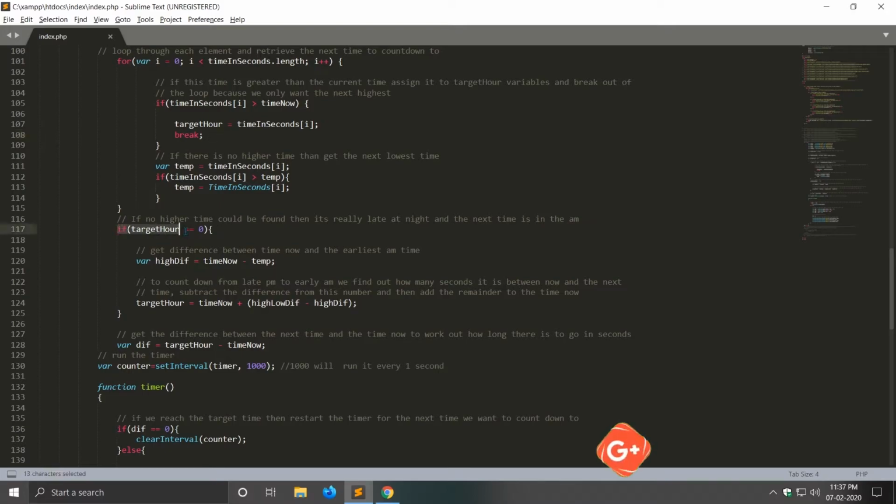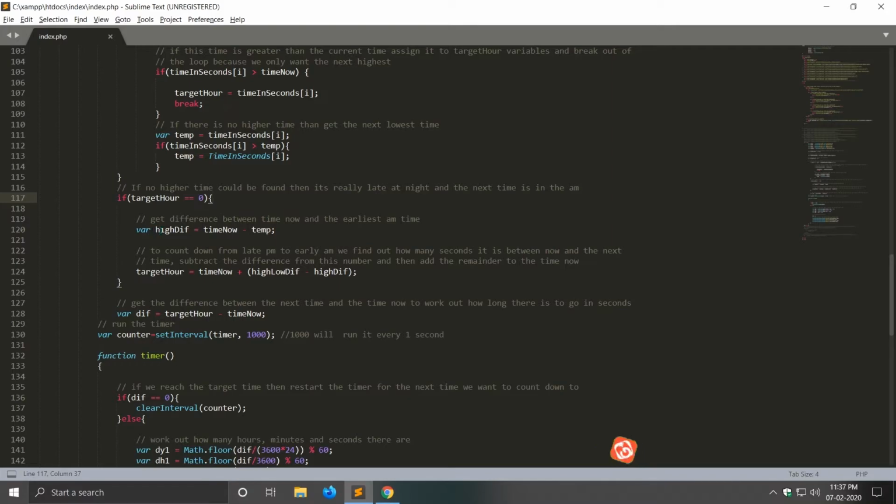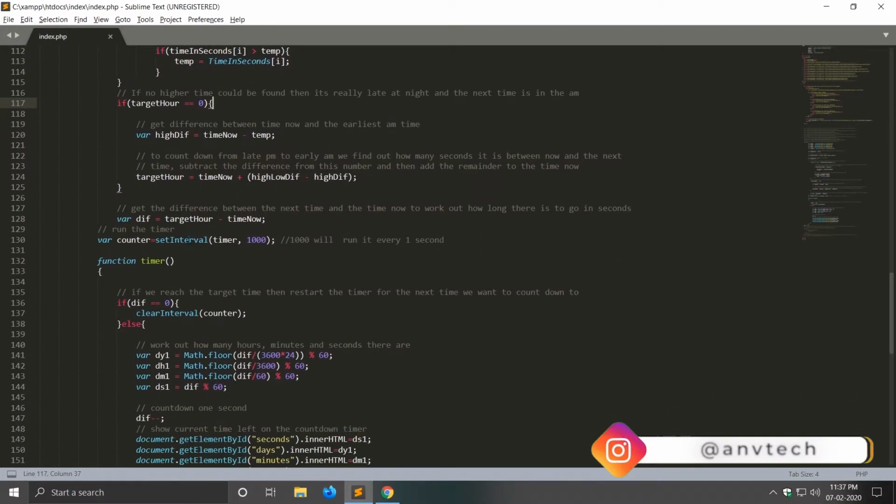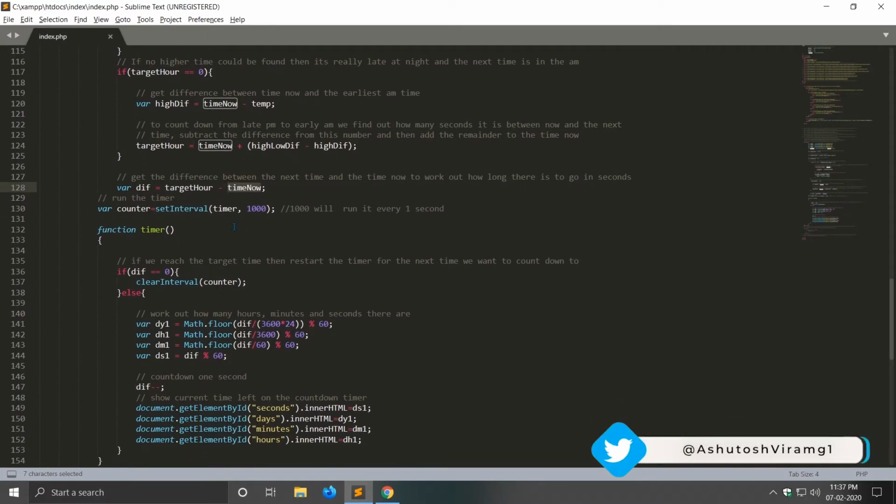Then after loop it will check if the target hour is 0, and if it is, then it will calculate the diff of AM and PM time here. This calculation is used to convert the target hour to seconds, and after that this final variable diff is assigned the difference of total seconds between current time and the target or future time.